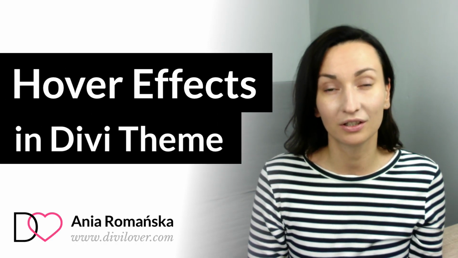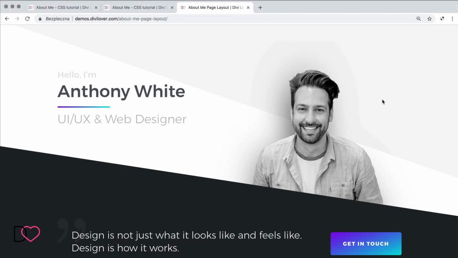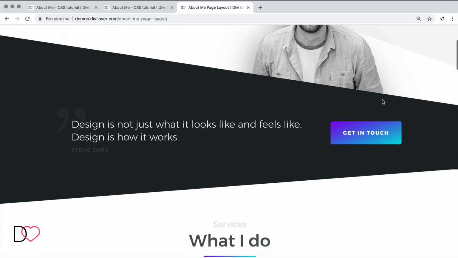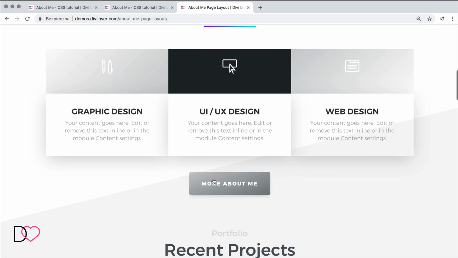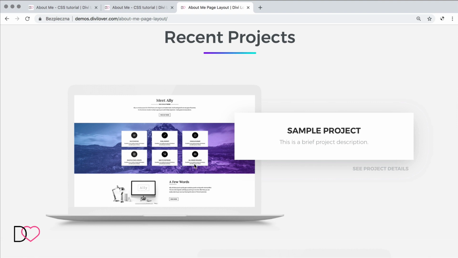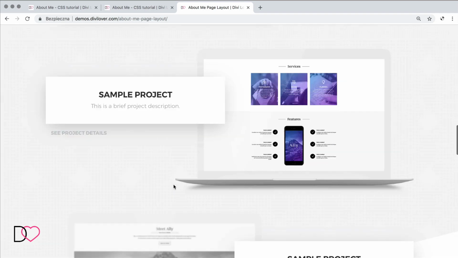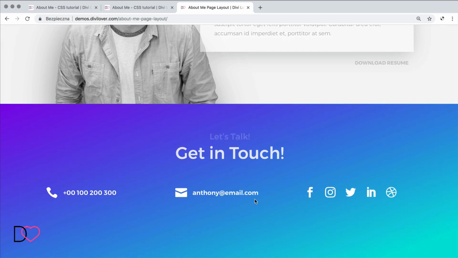I would like to show you today how to add some nice hover effects to Divi. This is an About Me page layout I created recently, and it has some hover effects applied to buttons, columns, rows, elements inside the row. So when I hover over this row, an image changes. And also elements inside the module, like icon inside the blurb module or icon inside a social follow module.